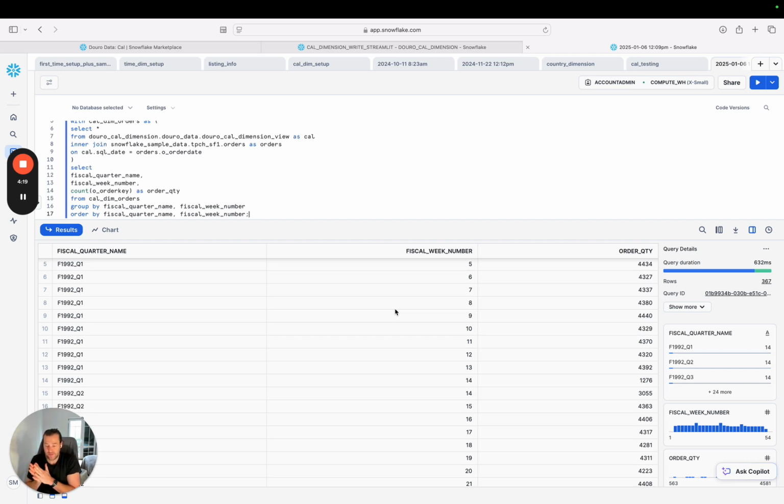So just to recap, we've gone through and found Cal, installed it, and started to play around with it with some Snowflake sample data. You can start to play around with your own data like that as well.